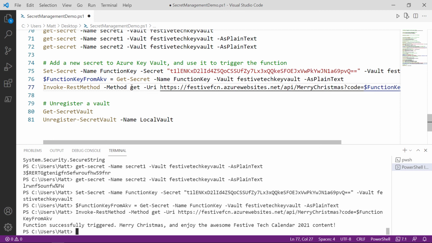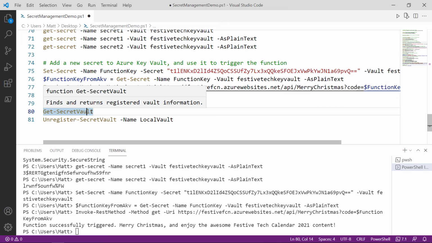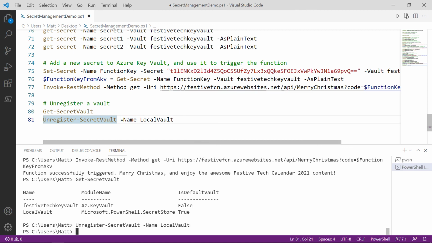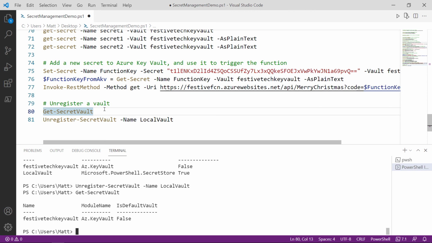And look, that is pretty much it. So the only other couple of things here at the end that I wanted to show you is that if we get the secret vaults again, like we saw before, we've got both of them, and you can run unregister-secretvault. So if you're finished with a vault and you no longer need it, you can unregister it. So I'm going to unregister my local vault. And if I go ahead and get the secret vaults again, we can see that I've just got the Azure Key Vault, which is the Festive Tech Key Vault.